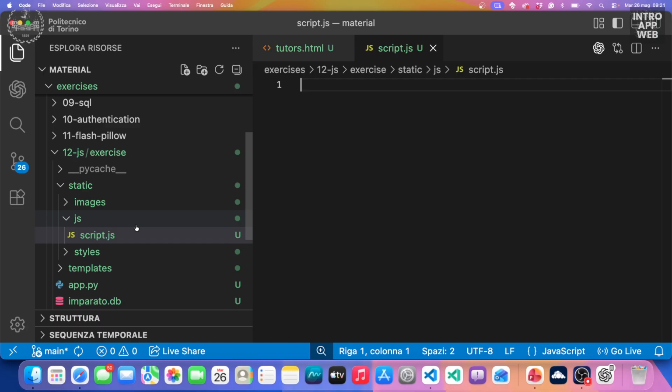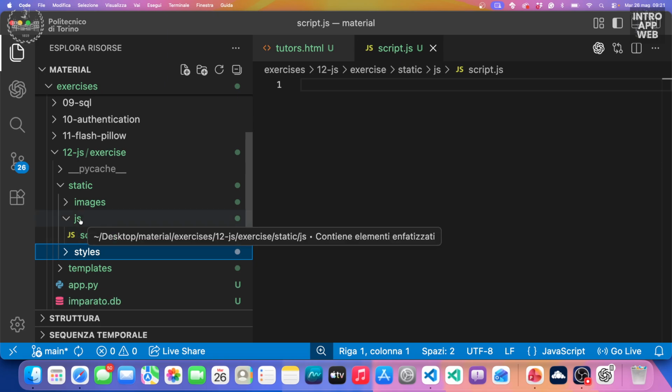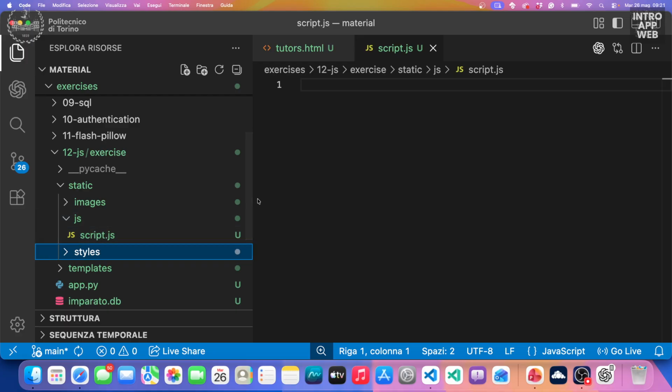Here, what did I do? I created the JavaScript file. If you observe this, I created the JavaScript file in the same static folder. So I have the images, I have the styles, that is the CSS files, and here I just created a folder that I called JS, and I created my script here. The script manipulates the HTML and adds interaction to the website based on the rules that I write here.